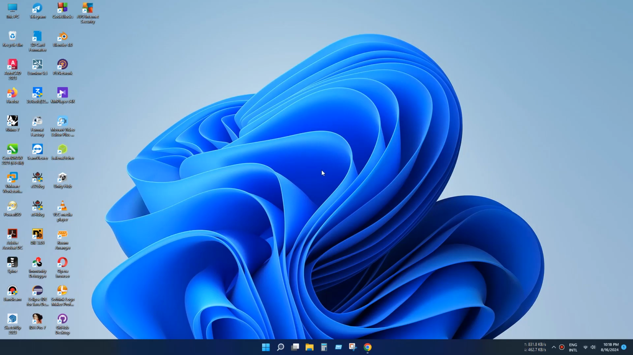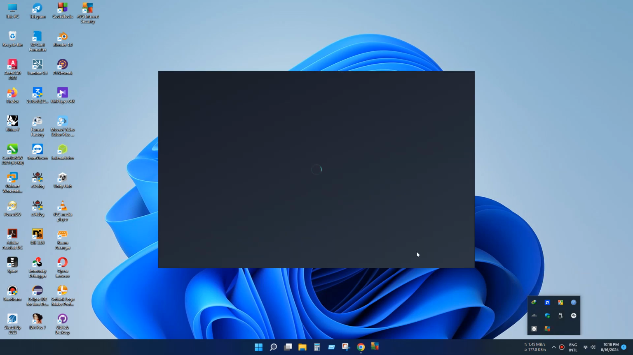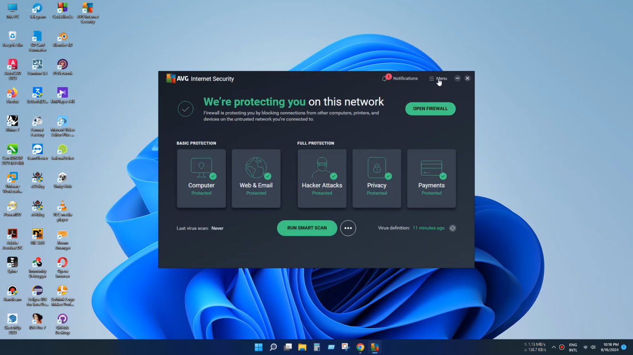Hello everyone. Today we'll learn how to fix the "setup is already running. Please try to start the setup later" issue of AVG Antivirus. As you can see, there is no option to stop this program of any kind.